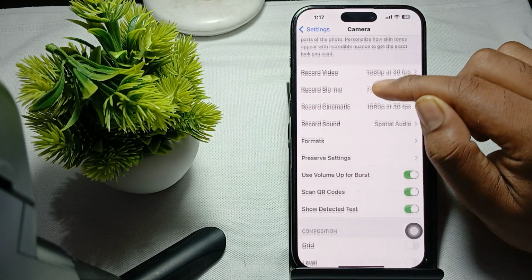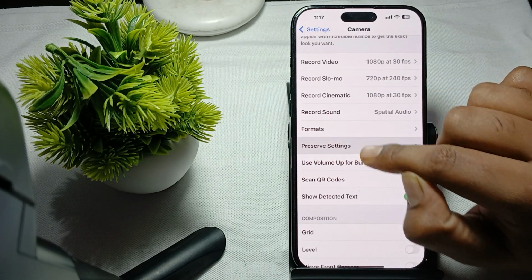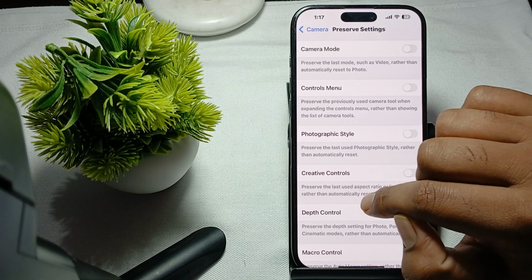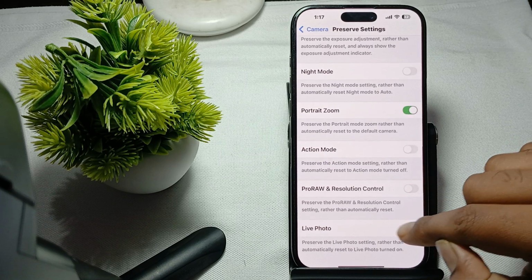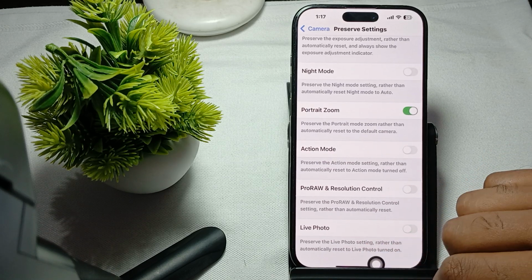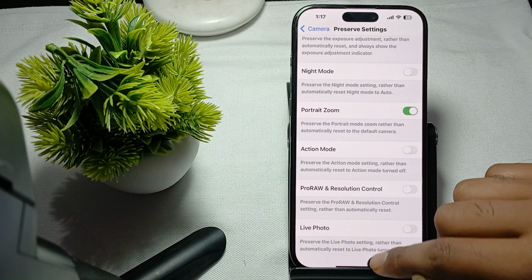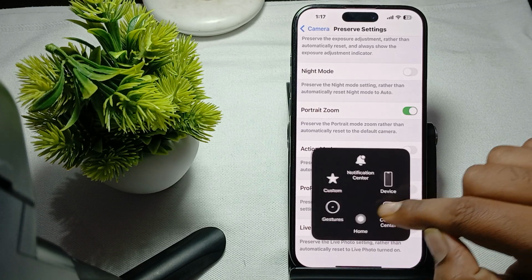In the camera, here is the option of preserve settings, so you just tap it, and in the preserve settings the last option you got is live photo. So please tap it and turn it off. Okay, now when you click an image, they are counted as a normal image.